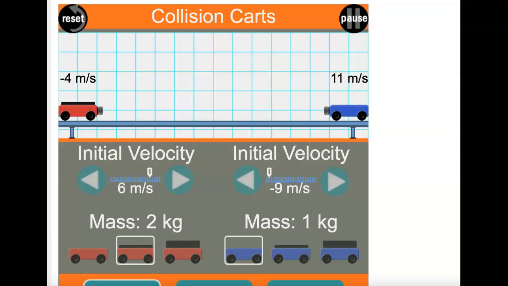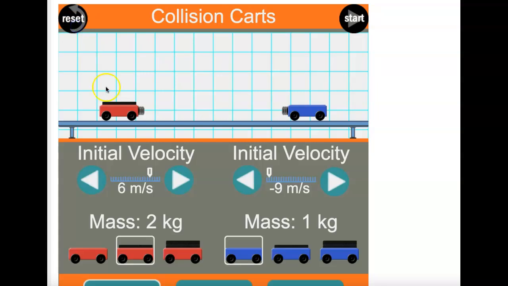Alright, so the purpose of this video is to give you a quick tutorial on how to use this little simulation. This little simulation is pretty simple. We just have a couple of cars and we can have them collide.